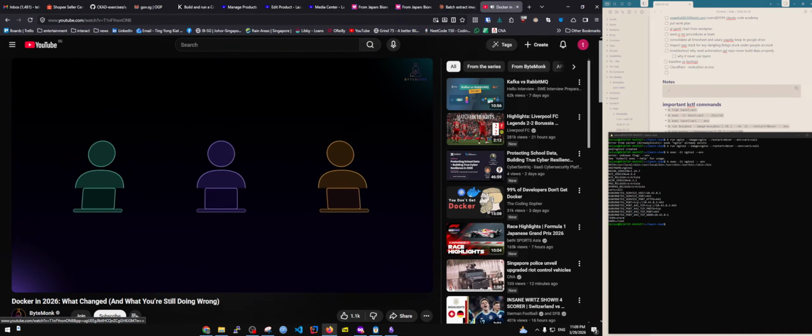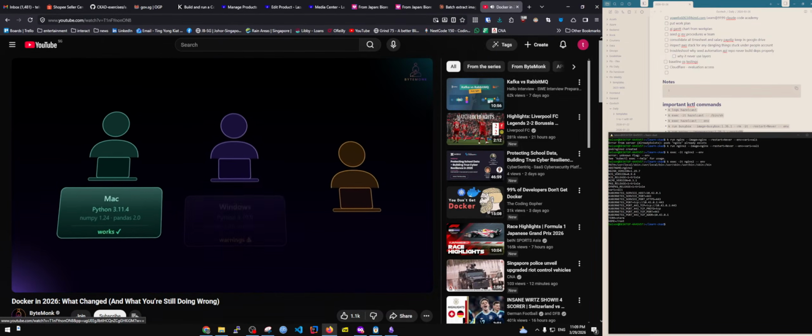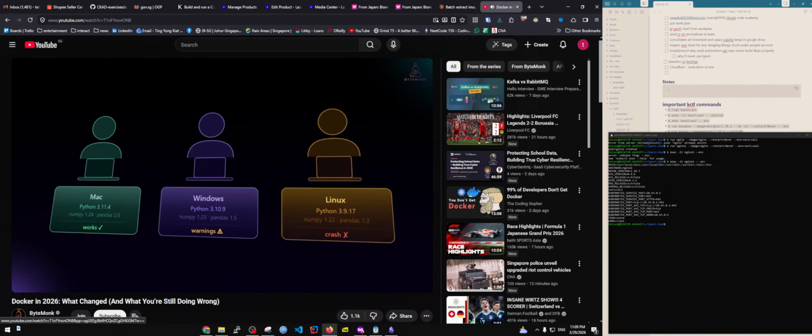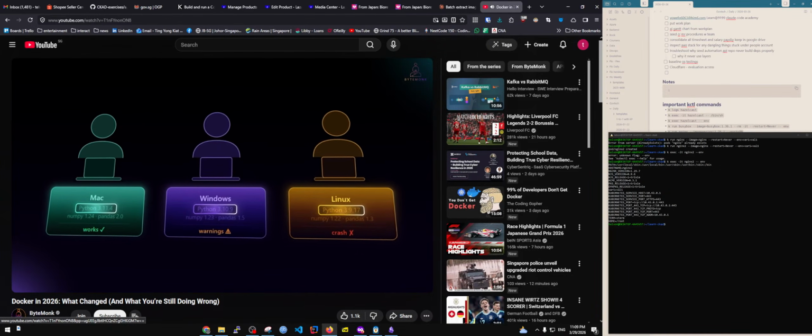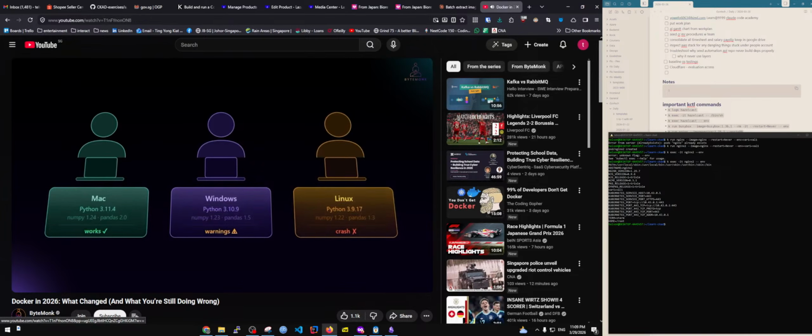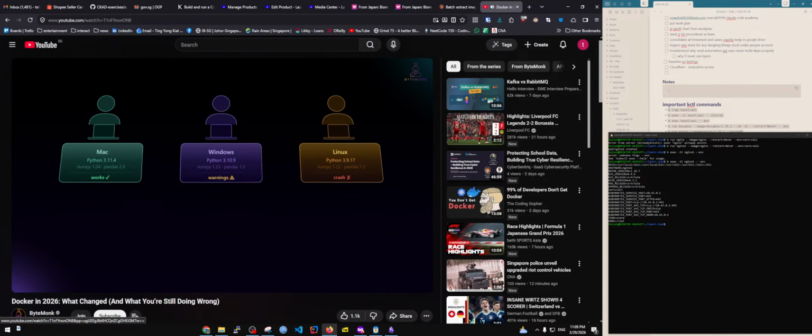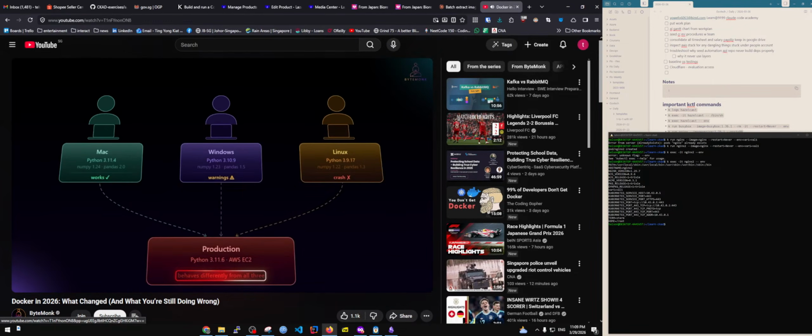Imagine 3 engineers on a team. One is on a Mac, one on Windows, one on Linux. Each has a slightly different Python version, different library versions, and slightly different configurations on their machine. The app works perfectly on one machine and breaks on another. And in production, it behaves differently from both.